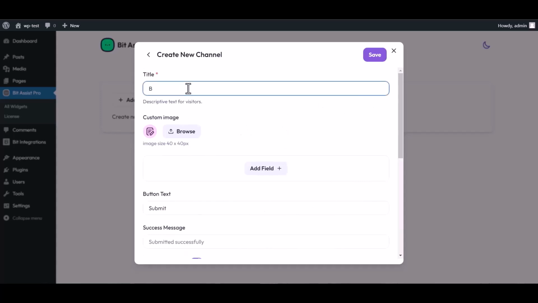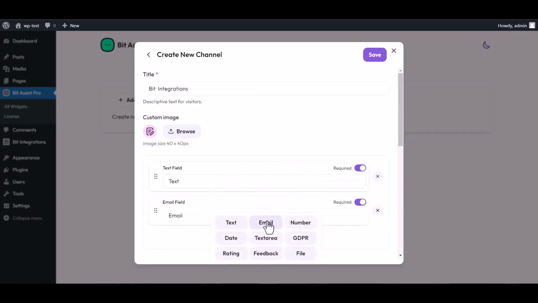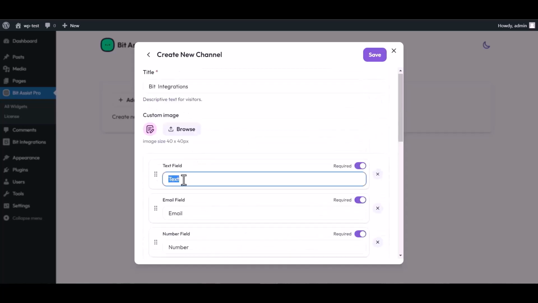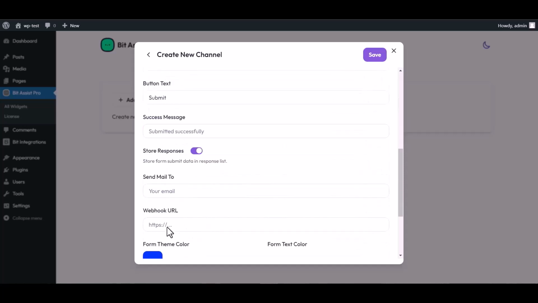Give here a meaningful channel title. Add fields. Scroll down and paste here the webhook URL. Save the channel.